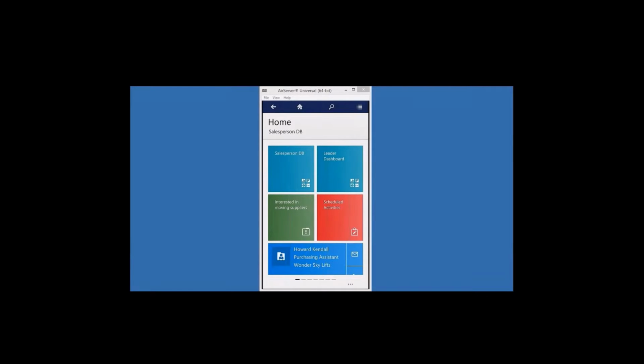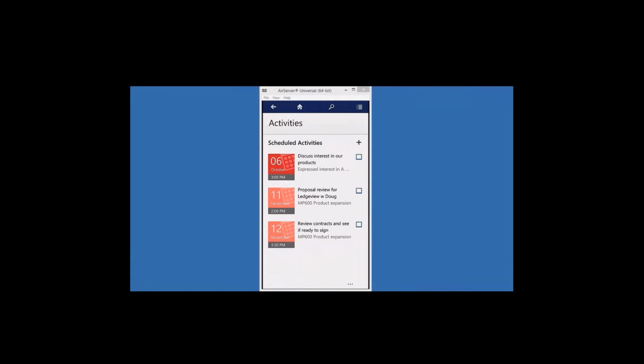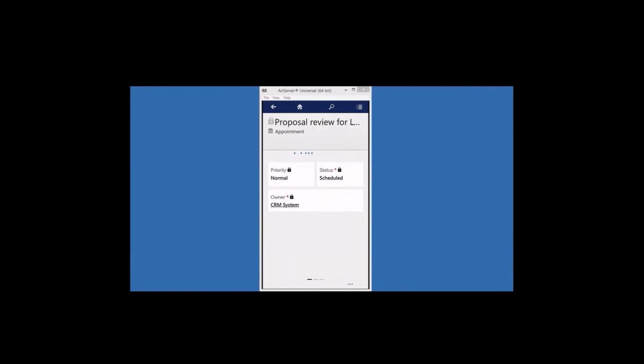Returning back to the home page will show me the items I've pinned for quick access. So I have a couple of dashboards that have been pinned here, a particular opportunity, a particular account, and a list of scheduled activities. I'm going to start by reviewing my scheduled activities. I know I have an appointment later with Doug to review a proposal, and I want to confirm that meeting.